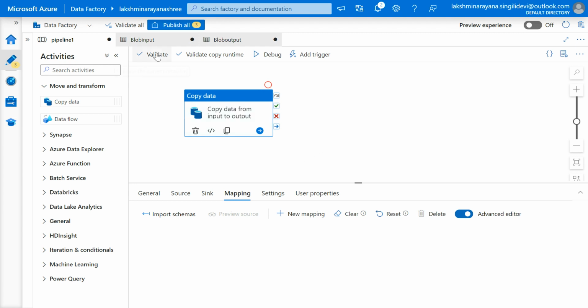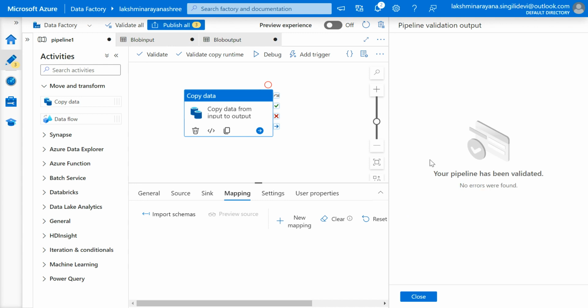Okay, just go for validate. How will it be? Are there any errors? No. There are no errors for the validation. Now just close it.